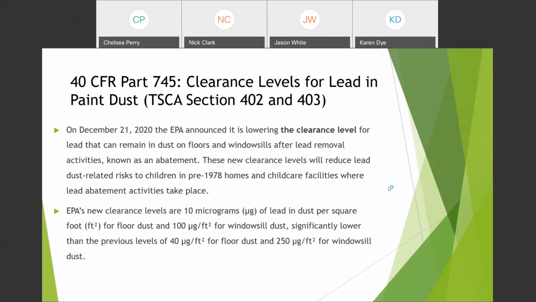The new clearance levels are 10 micrograms of lead dust per square foot for floor dust and 100 micrograms for window sills, which is significantly lower than the previous levels of 40 micrograms for floor dust and 250 micrograms for window sill dust.